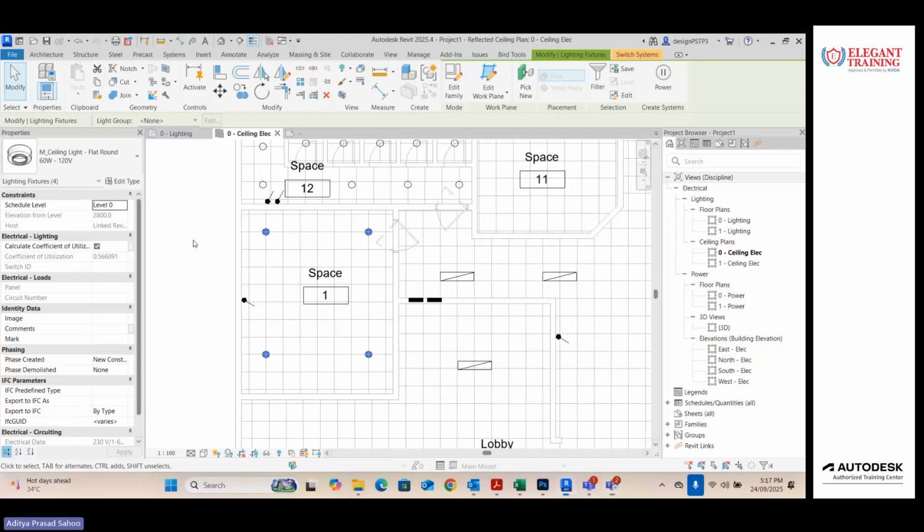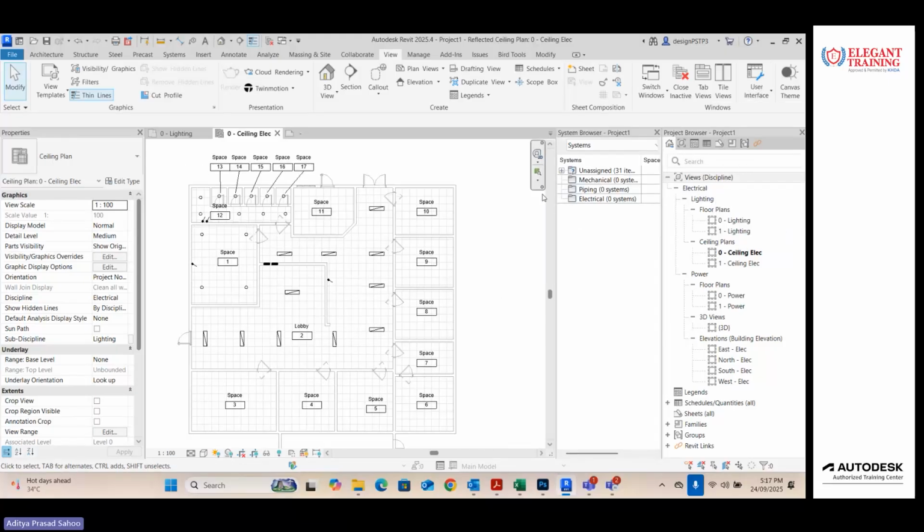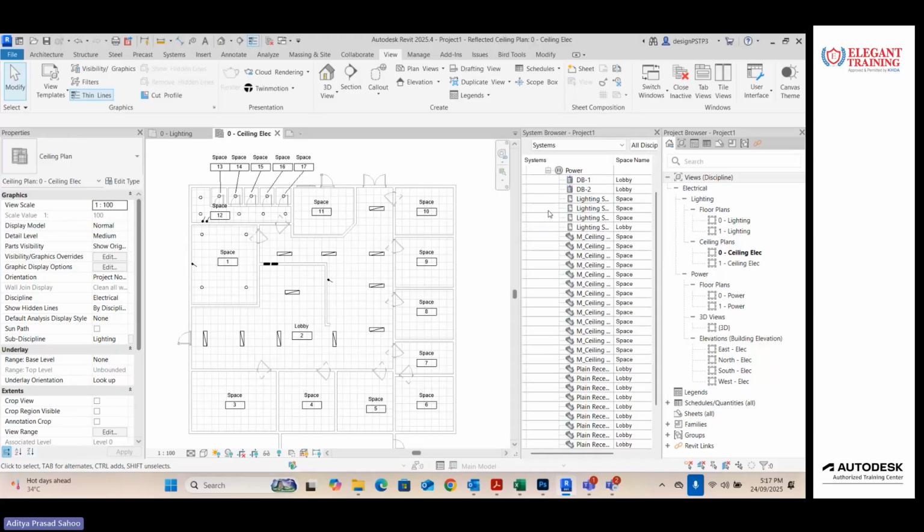Okay, and now to confirm, you can go to the View tab. You can click on User Interface and turn on the System Browser. Once you turn on the system browser, you can see the number of unassigned items is 31. If you expand this, you can see it's under Electrical. Again, if you expand Electrical, it's under Power.